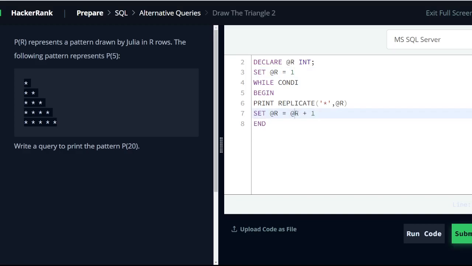And 1 plus 1, now the value of my variable will be 2, and then it will again go to the condition and again increase the value of my variable by 1. And when do I need to stop? Let me mention the condition as well. I'm saying @R should be less than or equal to 5.